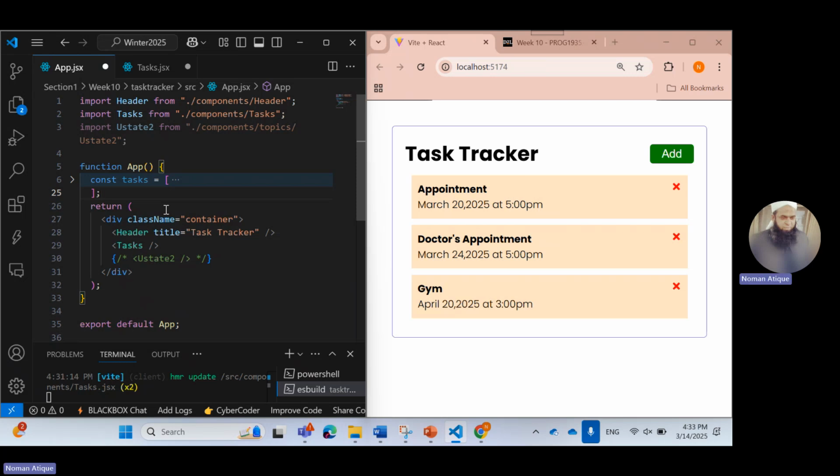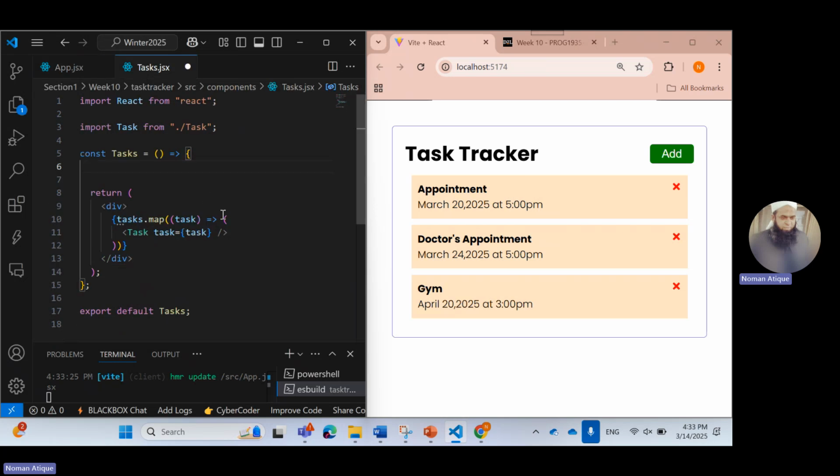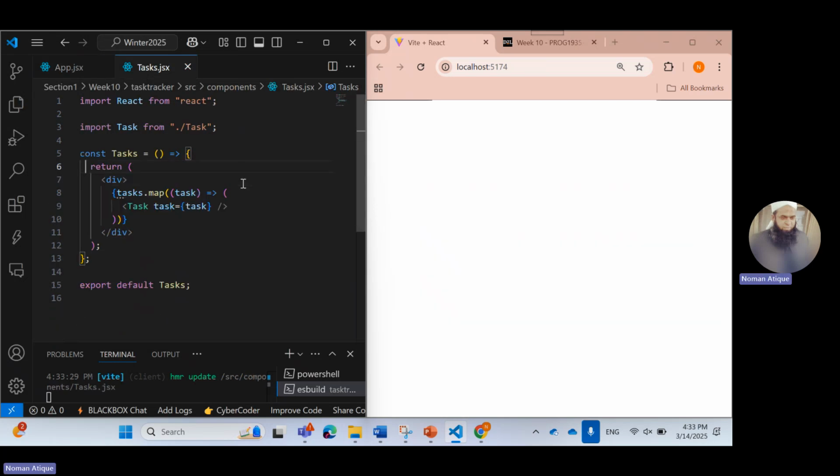What I've done, I've cut my tasks from the tasks component, the array of objects, and I pasted it in my app, same place, right after the function body. Now, if I hit save here and on the tasks, look at that. Of course, I'll get an error. Why? There's no tasks here now. The tasks is gone. I've cut that from here.